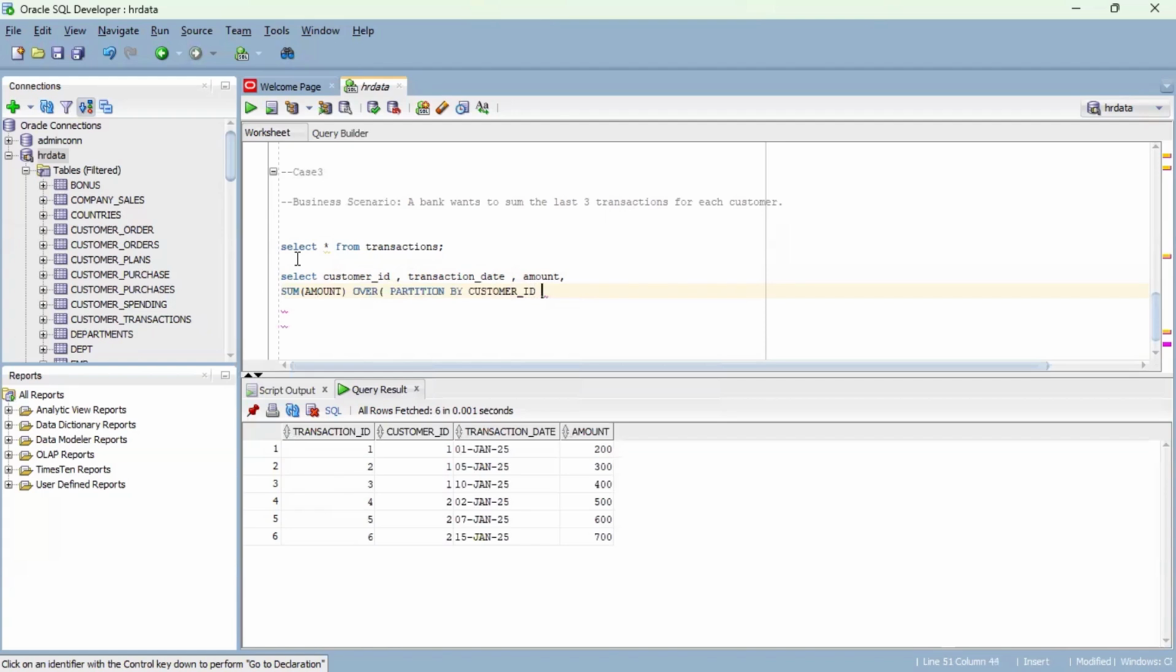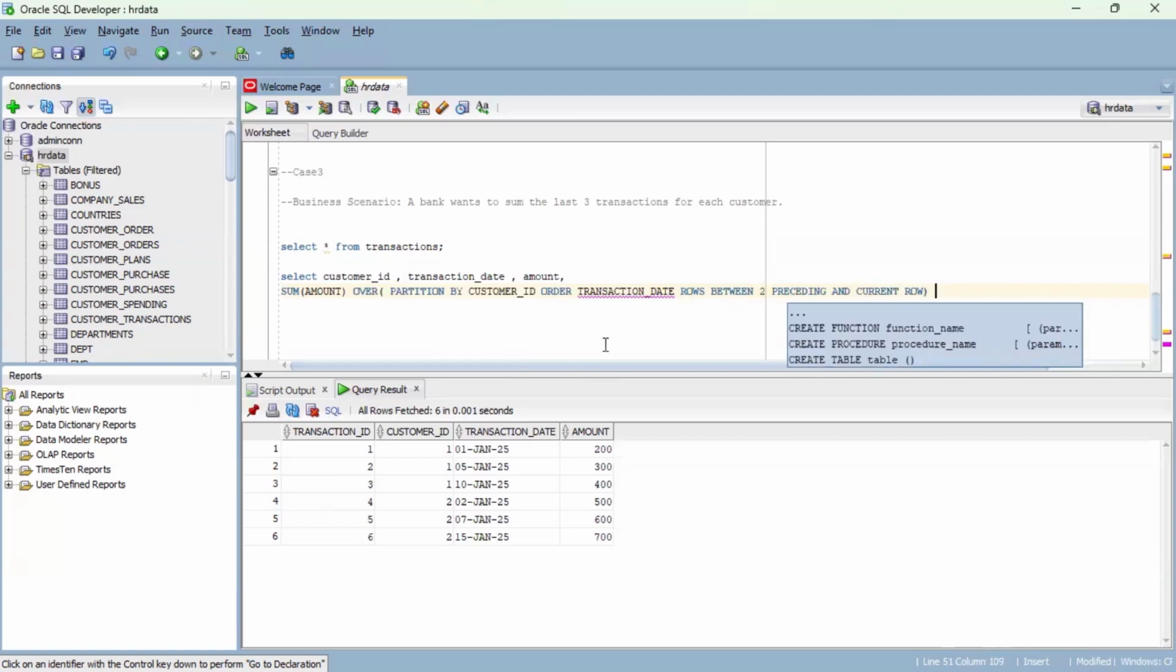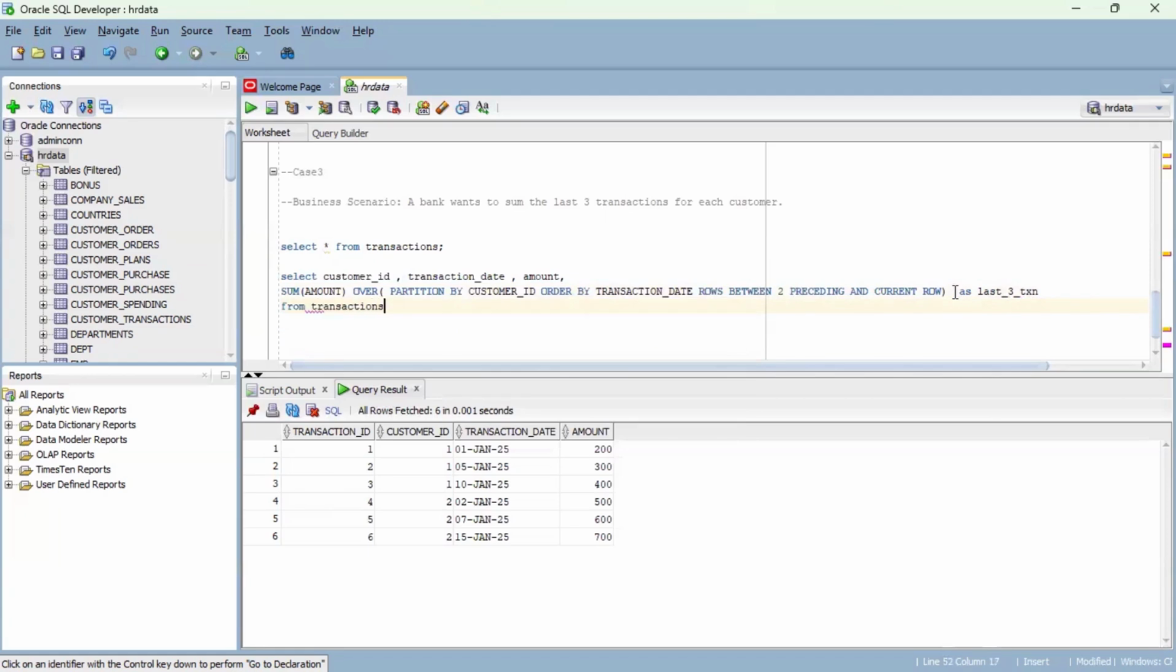And now let's think about the interval. As we said, since you will make an interval, you will use a transaction date. And here he asked for the last 3 transactions, not the last 3 dates. So you will use rows between, not range between interval. 2 preceding and current row. Now it will calculate the last 3 rows. Did I write the transaction wrong? We forgot the order by. As last 3 transactions from transactions.